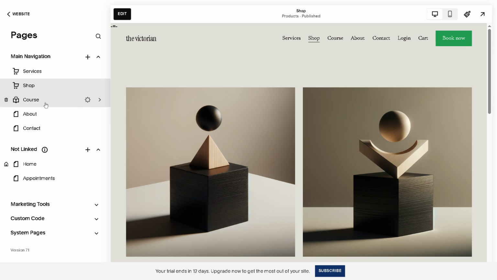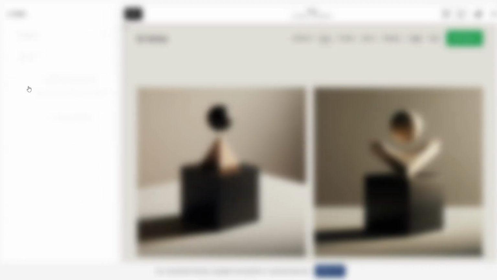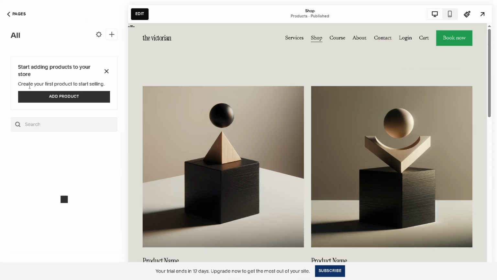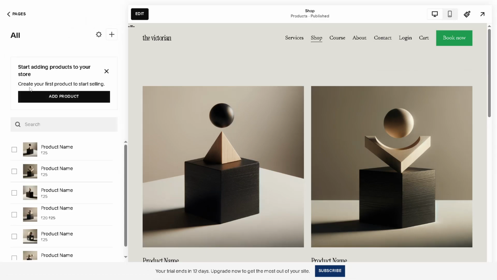Next, pinpoint your shop page, or another product page within this list. This is important because your PDF file will be treated as a product, allowing you to offer it as a downloadable item. Have your page selected? Perfect. Now let's unveil the hidden options that Squarespace offers to enrich your content.